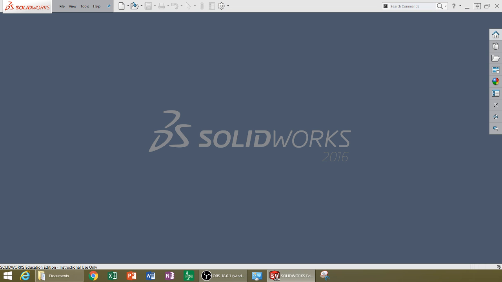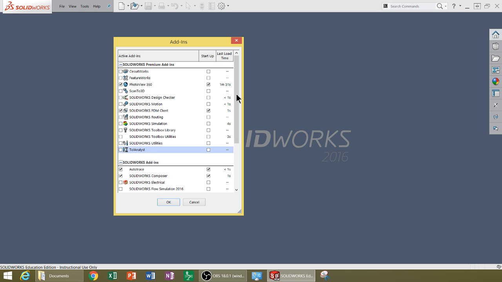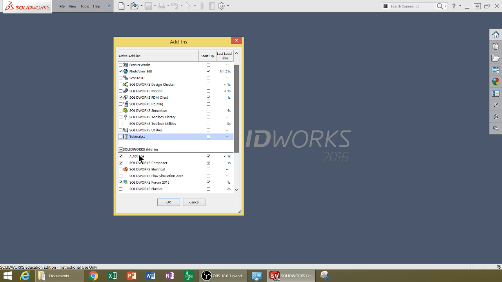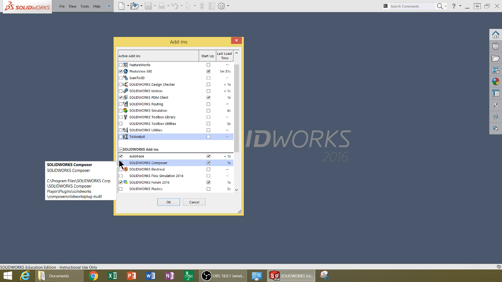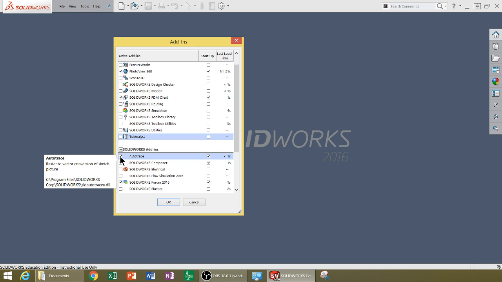Now, your add-ins may not look like mine. I've got some additional programs that run on my version of SolidWorks, but what you'll find is the AutoTrace add-in is right here. Really a cool add-in, and what it will do is take a raster image and convert it to a vector within SolidWorks. So it will make a series of splines and straight lines that trace the outline or selected outlines within a SolidWorks sketch. So to turn that on, go ahead and turn it on.